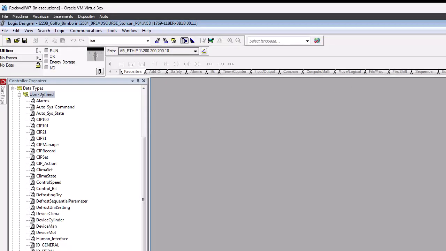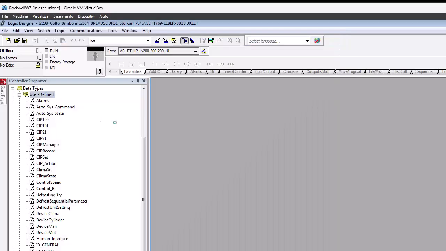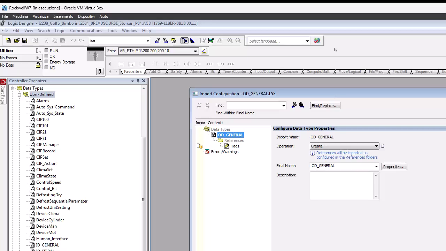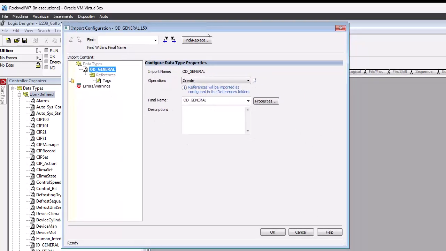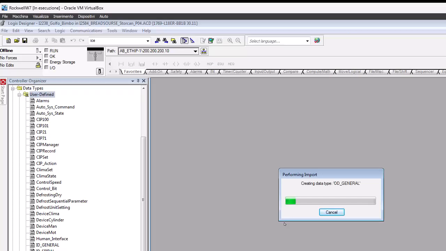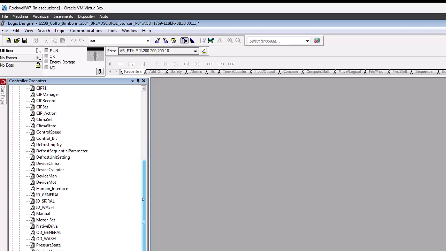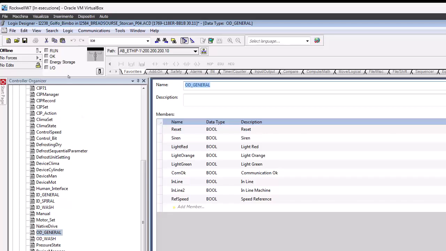And I import the UDT L5X. All is okay. The new one is here. We start from this template and I arrive here. Bye-bye.